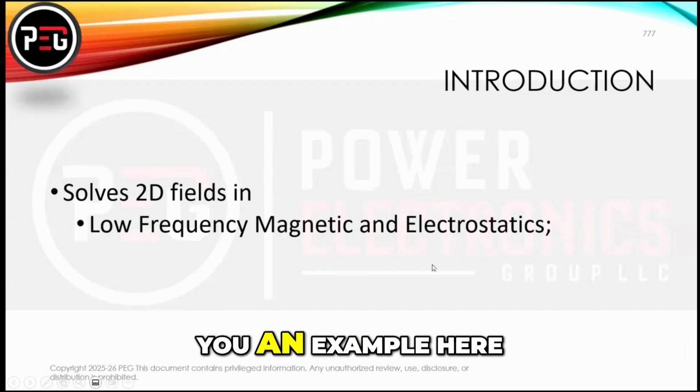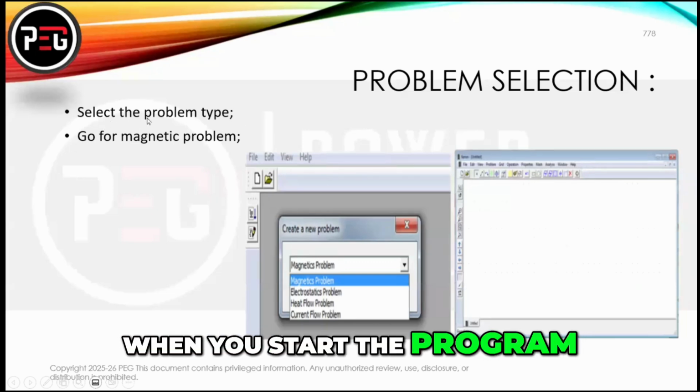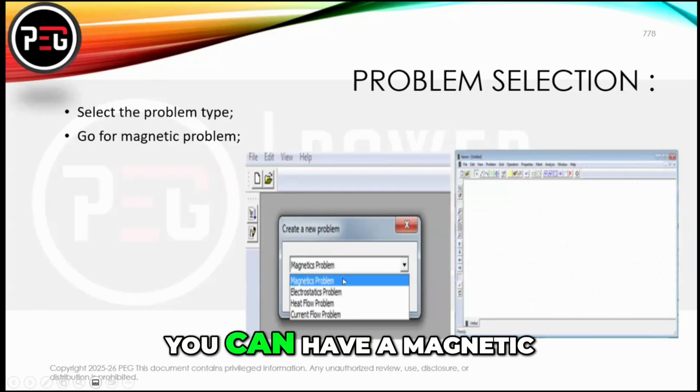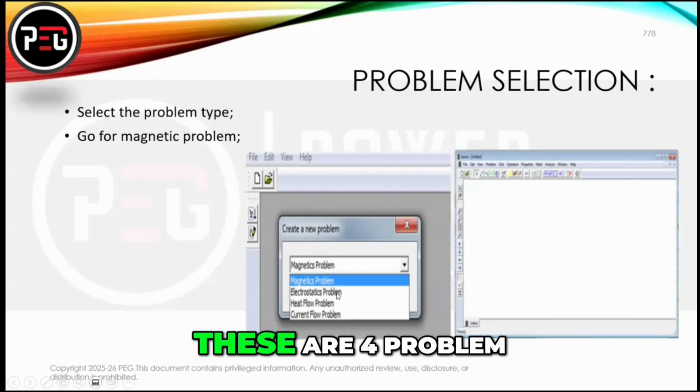And I'll give you an example here. When you start the program, you select a problem type. You can pick magnetic, electrostatic, heat flow, or current flow. So these are the four problem areas.